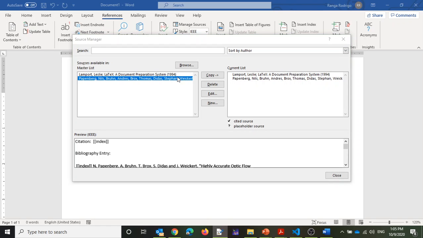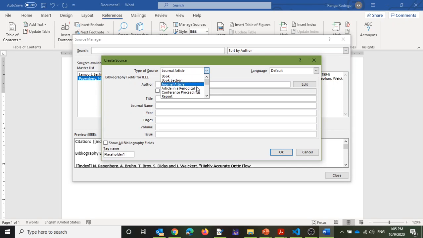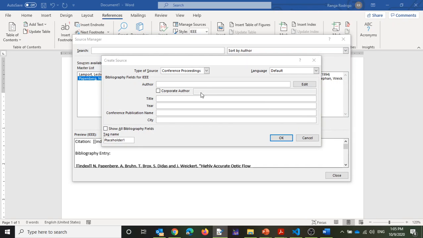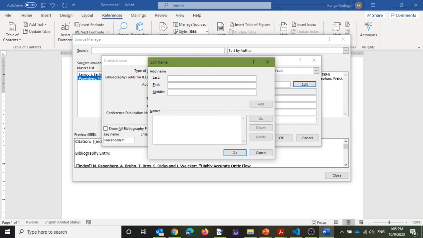Then let's add the conference paper. So say new, and for the conference paper you must say conference proceedings. So then let's add this famous Viola Jones paper, that is this face recognition paper became very famous. Actually, they did not get the best paper award for this paper, but after people realized that it's an excellent paper, they got the best paper award for their 2002 paper. This is the 2001 paper.